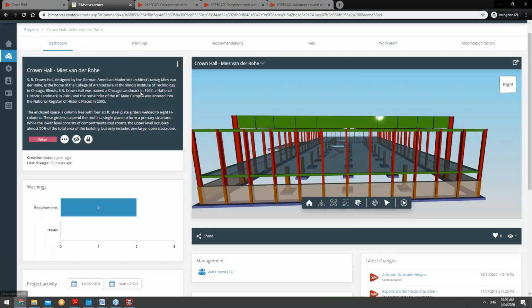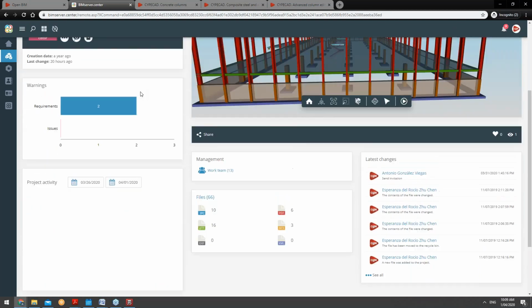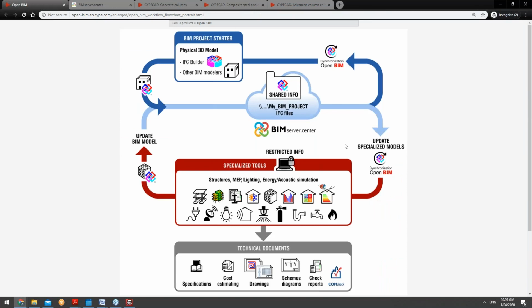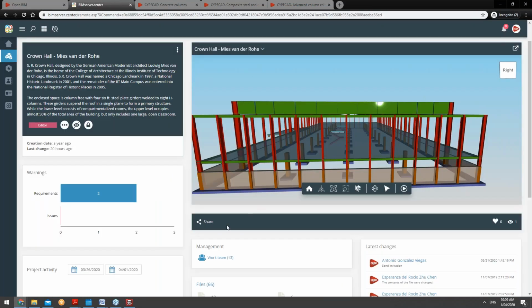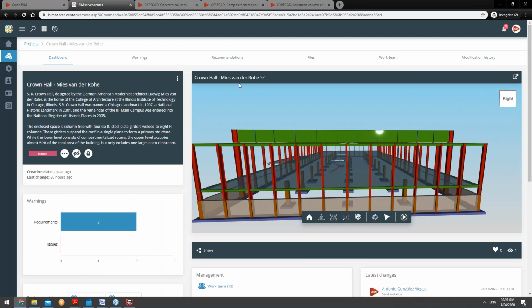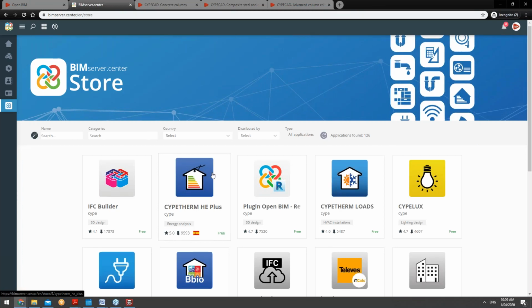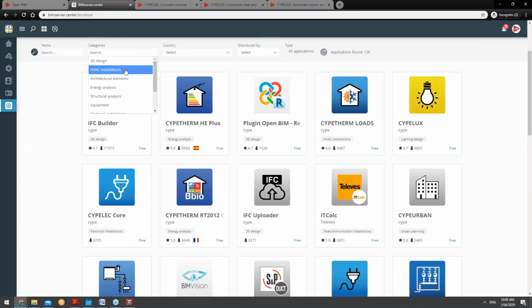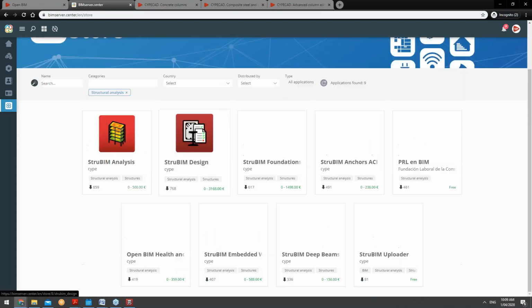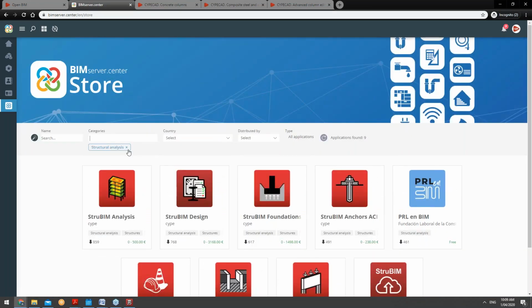Now, that's a bit about the workflow. So basically, I'm trying to demonstrate here the different types of structures that we have, the different types of modelers that we have, and all present onto the workflow here. Now, if you guys wanted to view, we also have the BIM Server Center store where we can look at all our different programs that we can see available for download here as well.